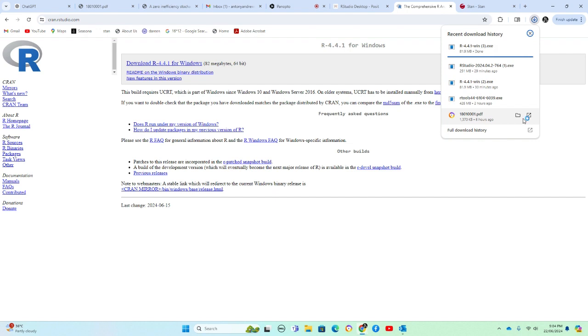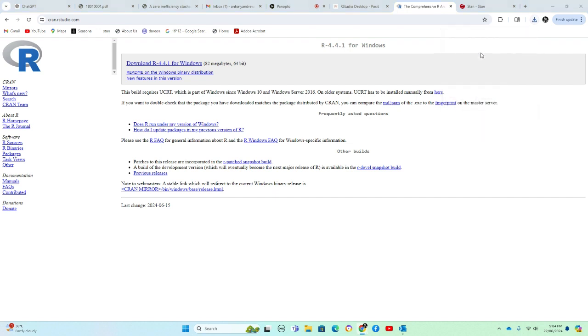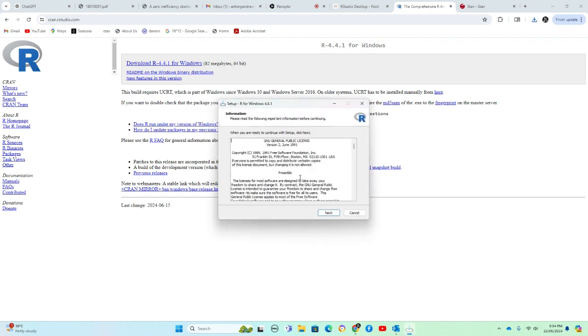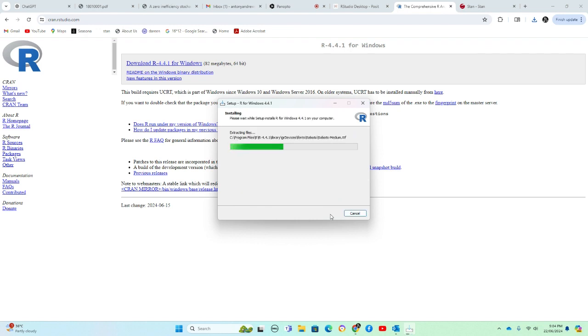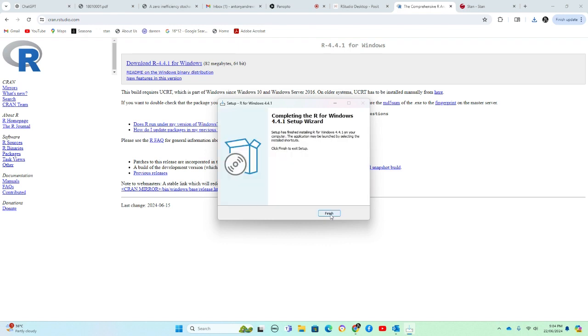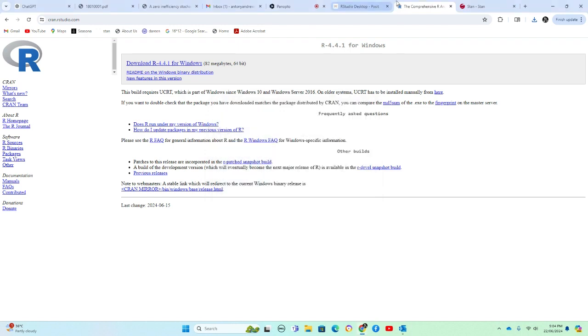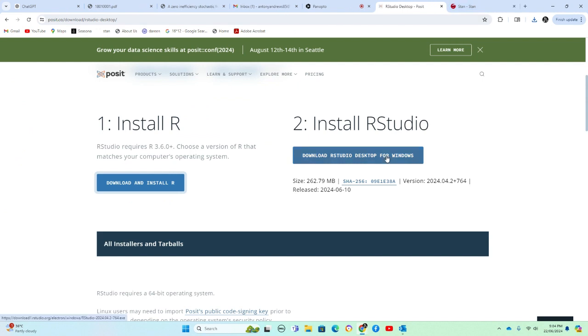It's downloaded at the moment, and then you click on it. Then you go yes, okay, next. So that's basically R done. You just click next. You don't need to change any default settings. They're all good. Go for it, and that's done. After that, we go back here and go to RStudio.